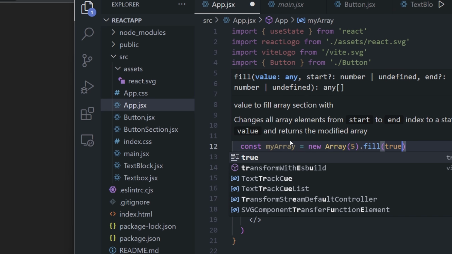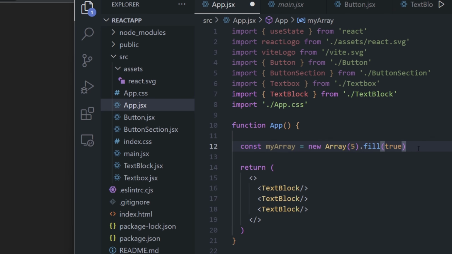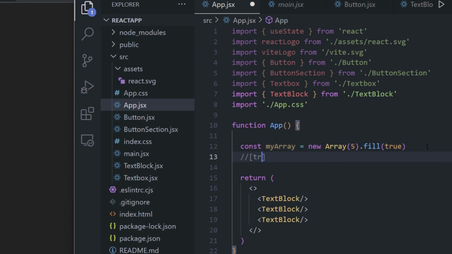Array(5).fill(true). So all this line is basically doing here is making a new variable called myArray, and then we're creating a new array using this new Array constructor with JavaScript. We're specifying 5 because we want 5 total elements in our array, which means our array will be 5 elements long. And then for now, we're just filling every single array element with the value true. So all this line basically does is makes an array that looks something like this. It would just be like true, true, true, true, true, and it looks something like that.